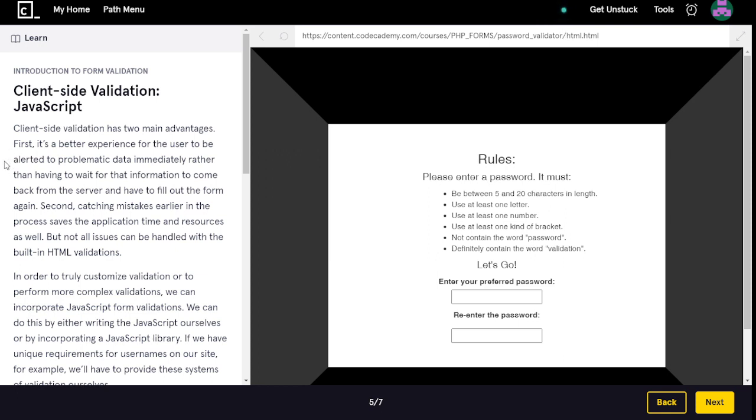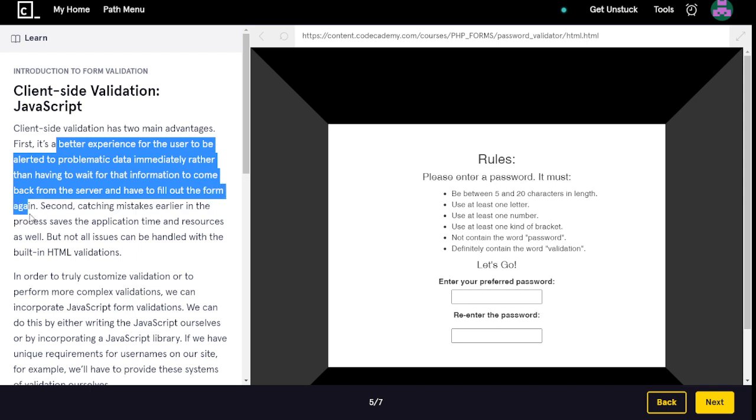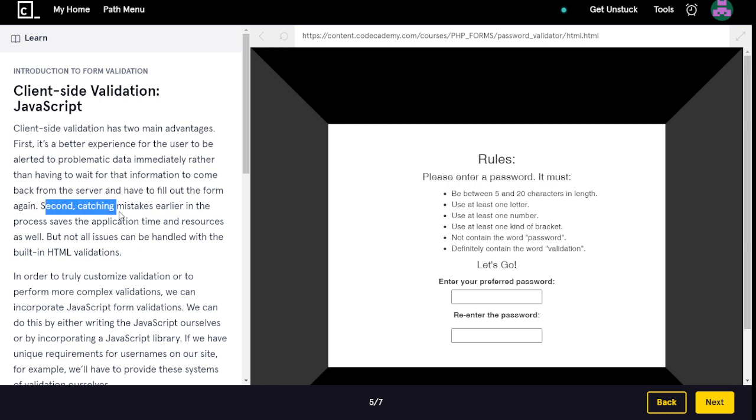Client-side validation with JavaScript. Client-side validation has two main advantages. First, it's a better experience for the user to be alerted to problematic data immediately rather than having to wait for that information to come back from the server and have to fill out the form again. Second, catching mistakes earlier in the process saves the application time and resources as well.